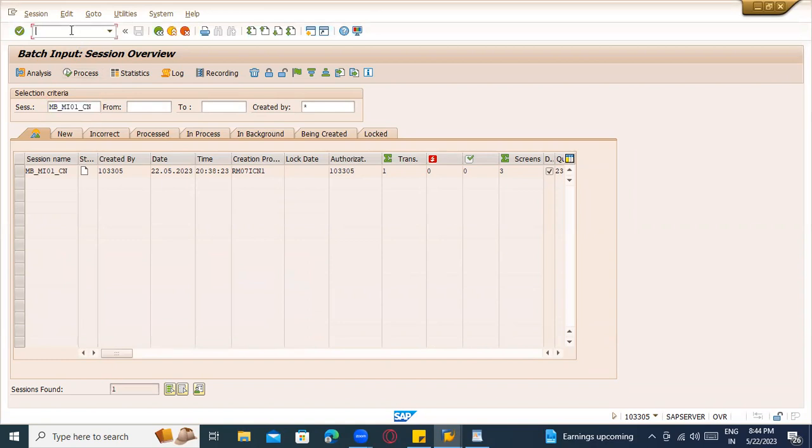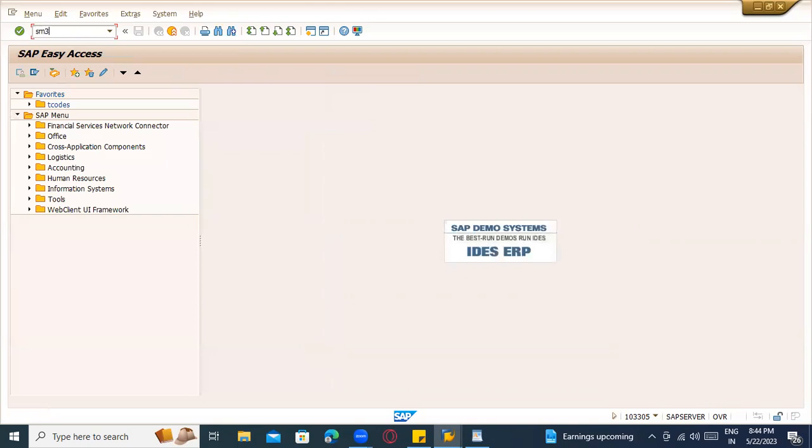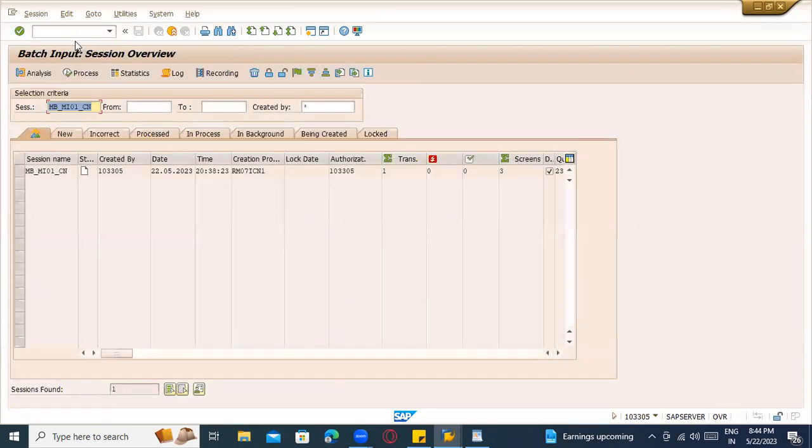Correct or wrong? This is also recording section only, transaction recording. So the same way, correct. SM35 also, it is recording. Okay, batch input recording section. It will be processed automatically.